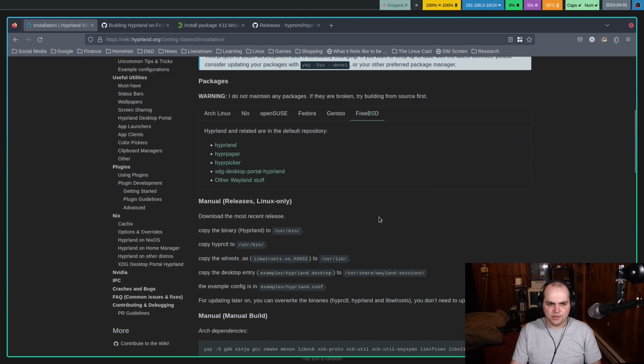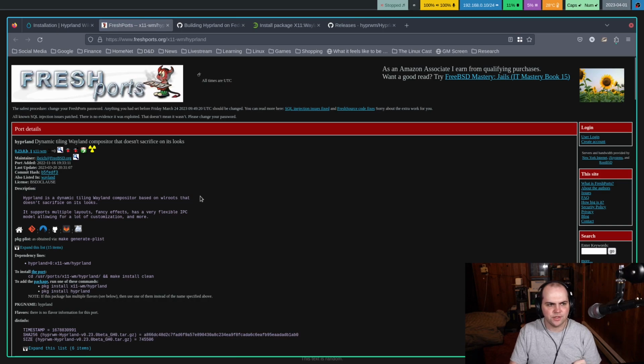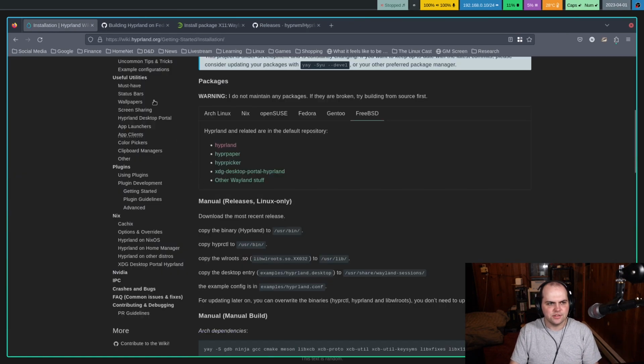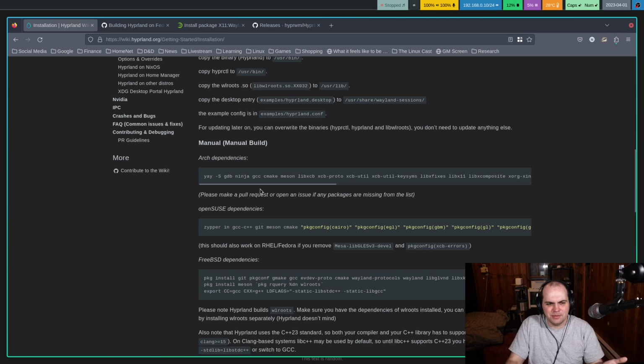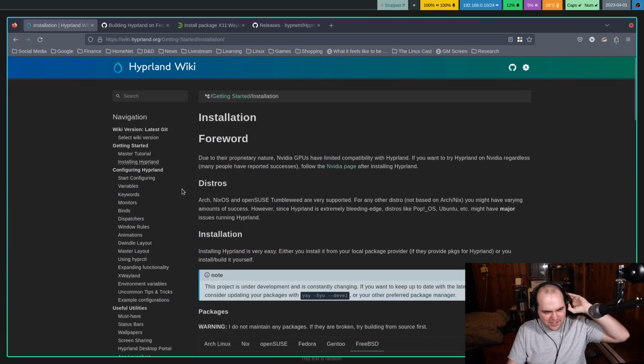Apparently, there's a build for FreeBSD too. I don't know if it's in ports, but it's there. Freshports.org. So yeah, it's in ports. I just looked at the URL link. Yeah, so it's in ports. FreeBSD guys, if it actually works, cool. I don't use FreeBSD, so I don't really know.